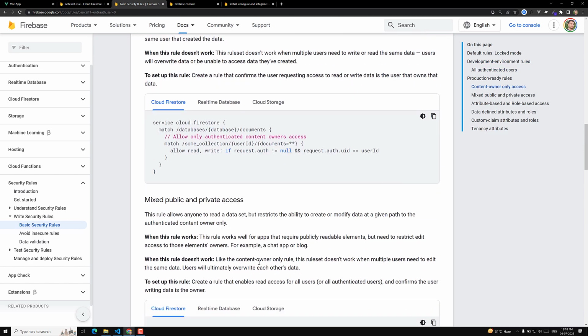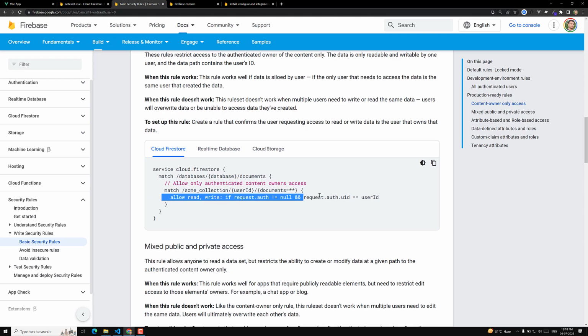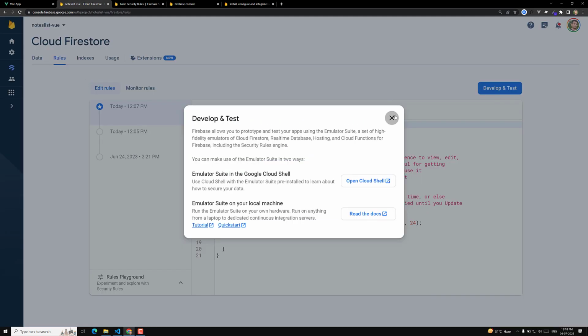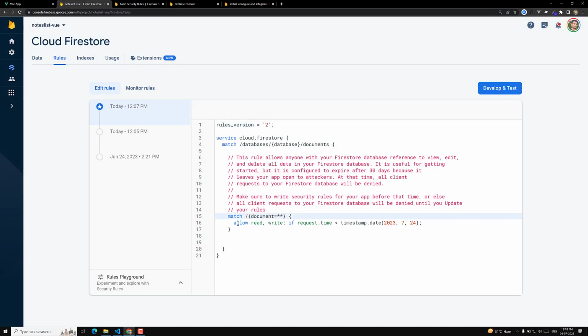Production ready rules is the thing which you want to get. Here the request.auth is not equal to null, and also the request.auth.userid should be equal to the user ID of the document. Here let's copy this one. I will try to explain it to you one by one. So here I will copy this one, close this, and I will be commenting out this rule.